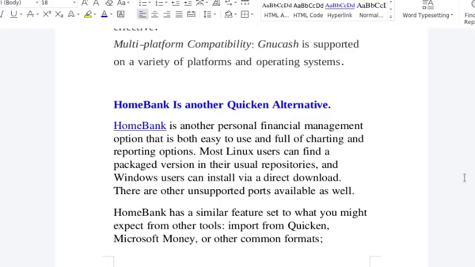Now, HomeBank is another quick alternative. It's a personal finance option that is both easy to use and full of charting and reporting options. Most Linux users can find a packaged version in their usual repositories, and a Windows user can install via direct download. There are other unsupported ports available as well.